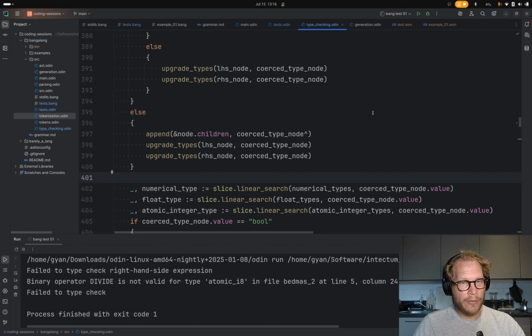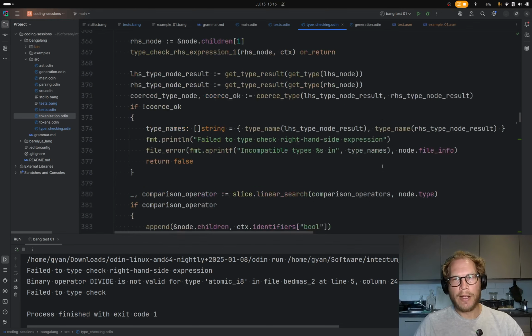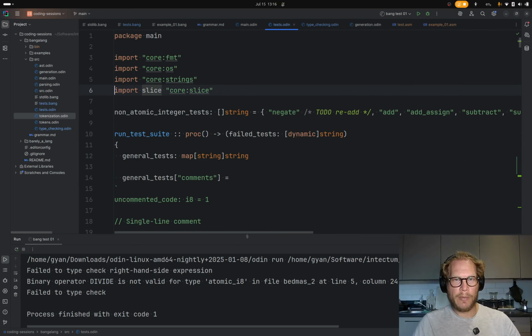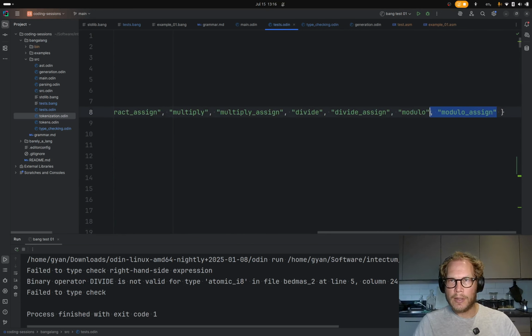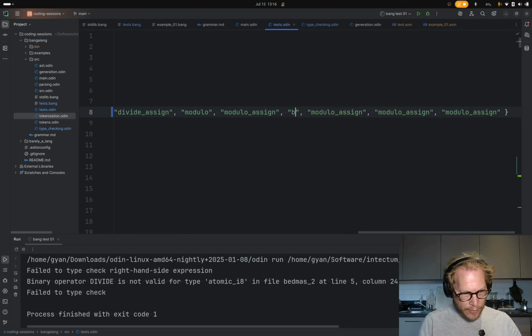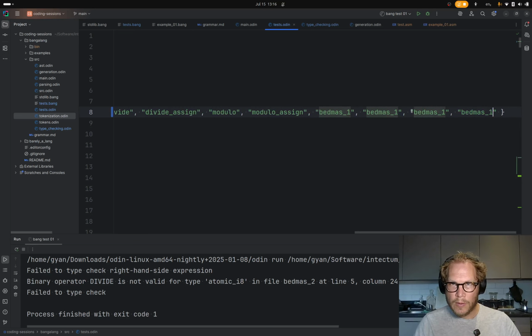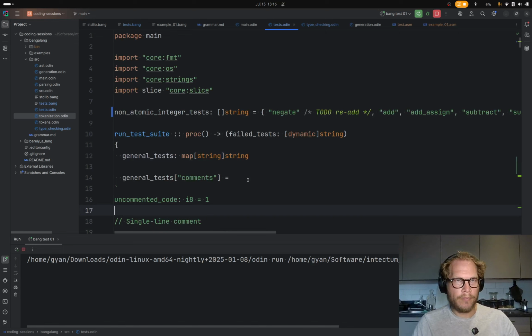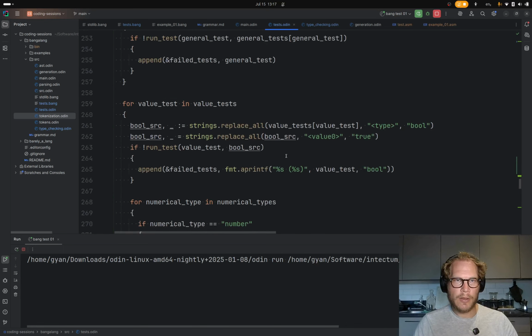Binary operator divide is not valid for type atomic I8. And file bed mass. Right. So we need to make sure that for bed mass we're not doing these. So that's, what did I call them? Bed mass 1, 2, 3, 4. Can't do it with atomic integers.